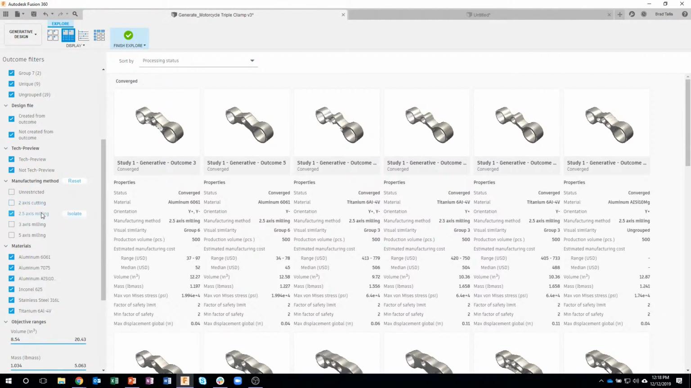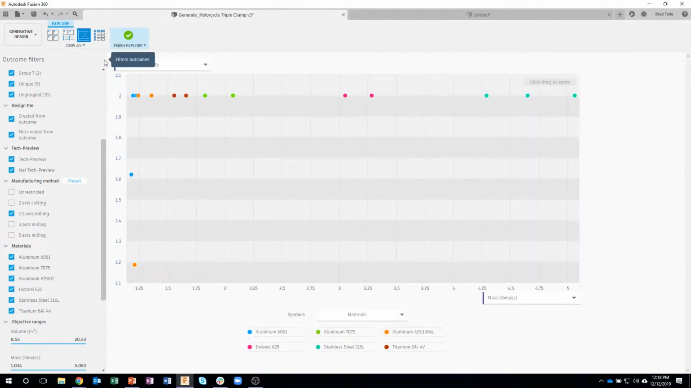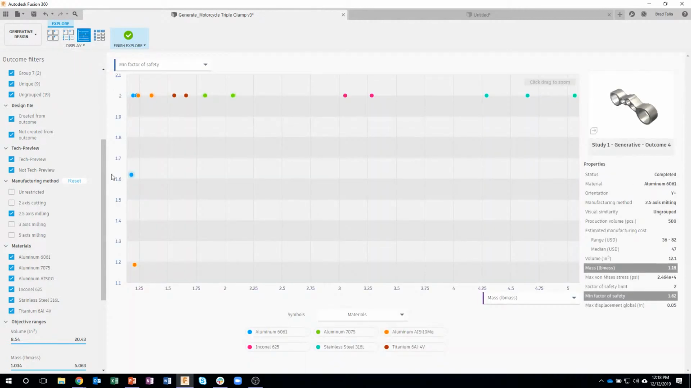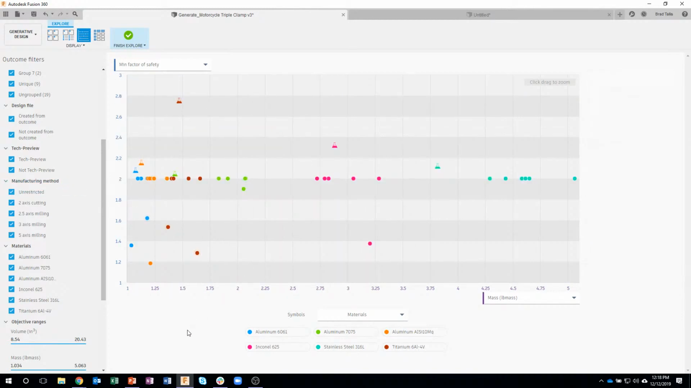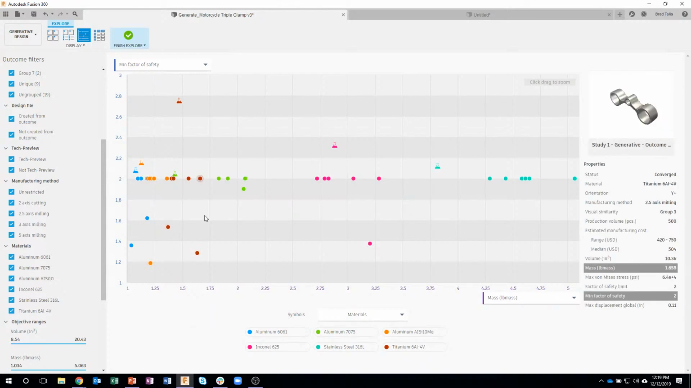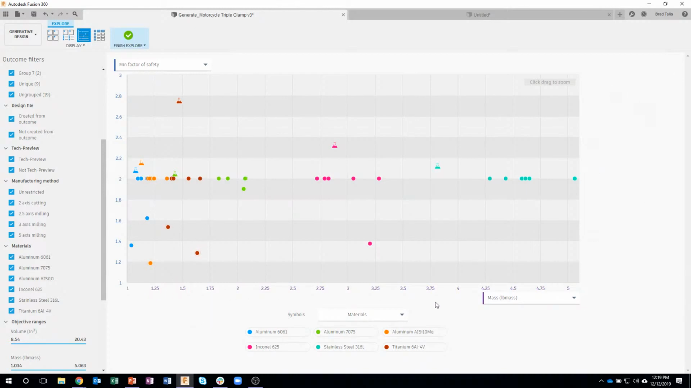Let me go back to the 2.5 axis. I'm going to keep going across the top here. We got this scatter plot view, and you can see here I've got a bunch of results. In fact, let me just do all of these, and you'll see all of the different results that came up. And we call this a scatter plot. Across the bottom, it's showing me the mass in pounds, so anything from just over a pound all the way up to 5 pounds. And then we can see over here on the left our minimum factor of safety.